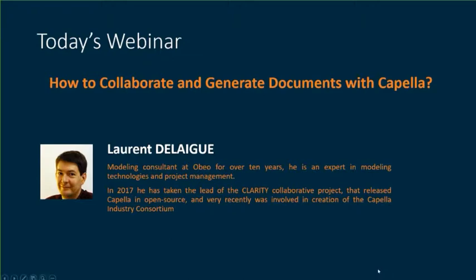As you can see, Laurent is working for Obeo since several years. He's an expert on modeling technologies, and nowadays he is especially involved on Capella by leading the Clarity Collaborative project and being involved in the Capella Industrial Consortium. I'm sure he will give you an excellent introduction to these two subjects, so important for an operational deployment of Capella. Thank you, Laurent, for accepting to make this presentation, and now I turn it over to you.